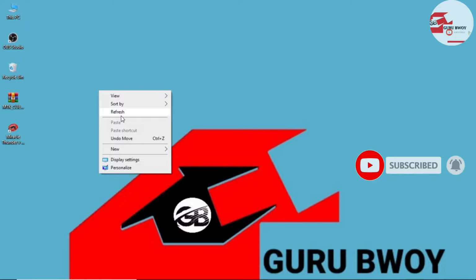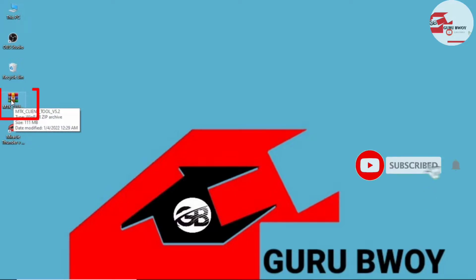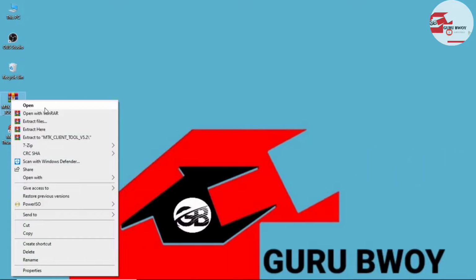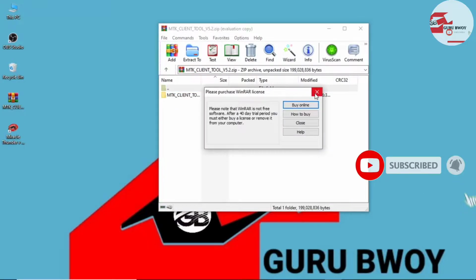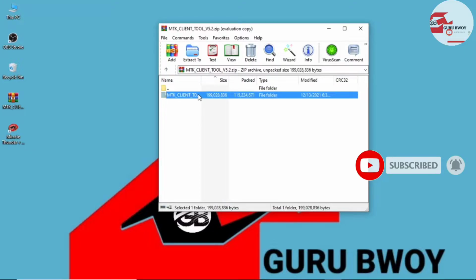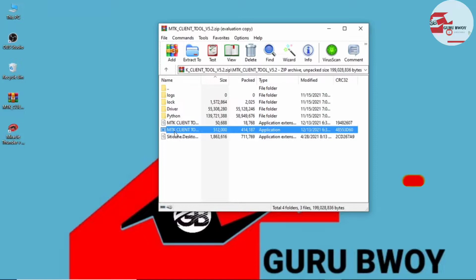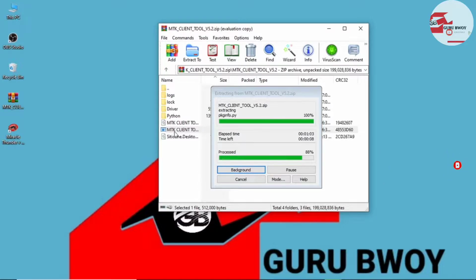On our Windows machine, we do have this tool called MTK client tool. The links will be in the description for you to download. First, let's open it in the WinRAR file or folder. We will open it in the WinRAR folder and run it inside the WinRAR folder. We are not going to extract the file, because if you do extract the file, you have to disable your antivirus or your Windows Defender or any kind of antivirus software you have on your machine.